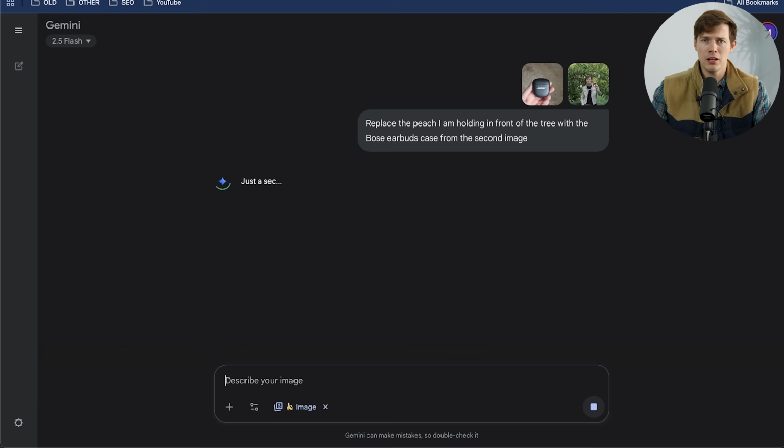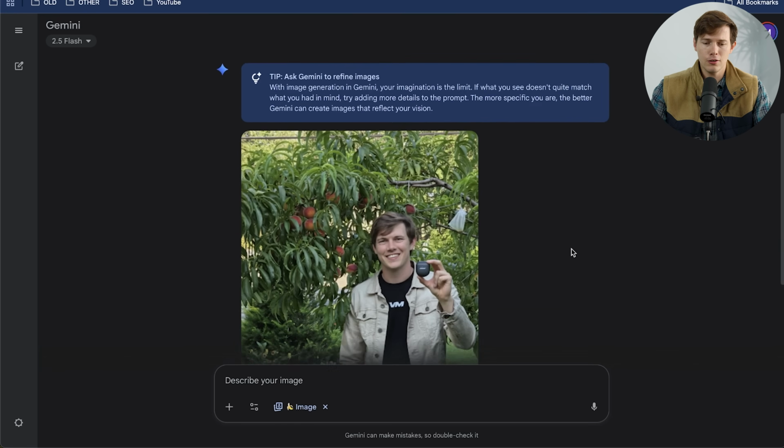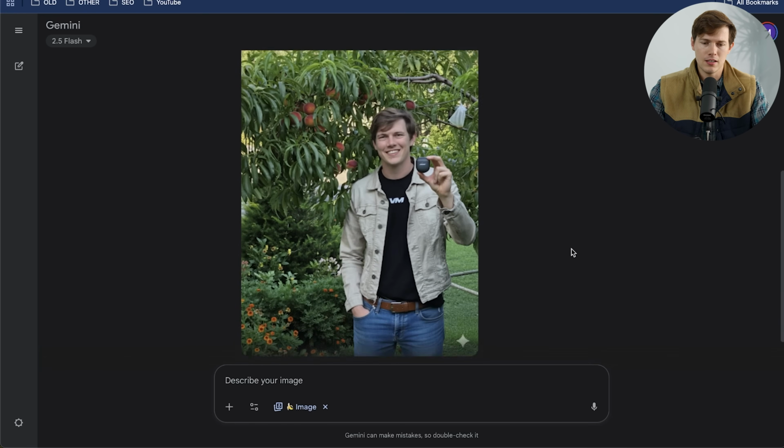And you'll also notice, by the way, while you can kind of do similar things on ChatGPT and other platforms, they do take a really long time. And Gemini is not like the fastest. I think there's still room for improvement here, but you'll see it's still fairly quick. So, all right, there we go. We've got the image here.